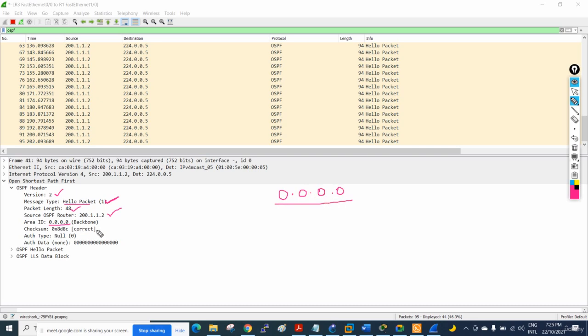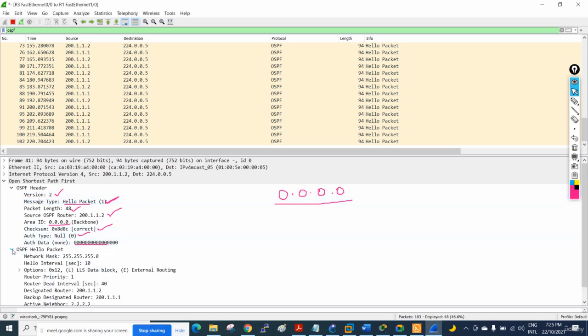And is there any error? Nothing, everything is good. Did we use any authentication? We did not use any authentication. If we put any password, it will show us that we are using some password. So this is the header. This is the header only. The OSPF header has this information, and then we will open the OSPF hello packet.